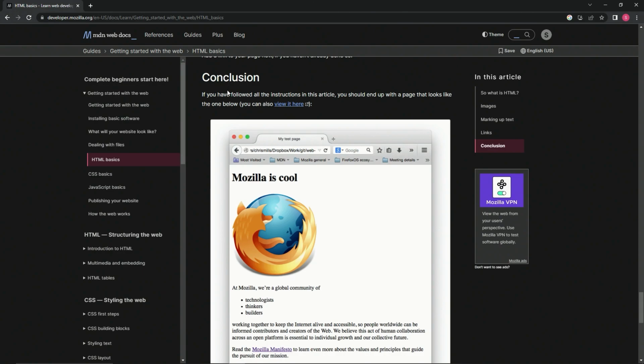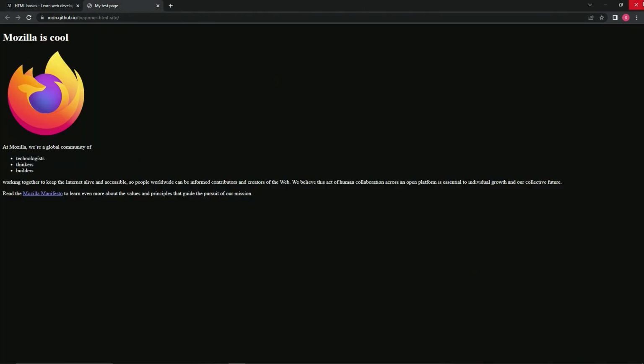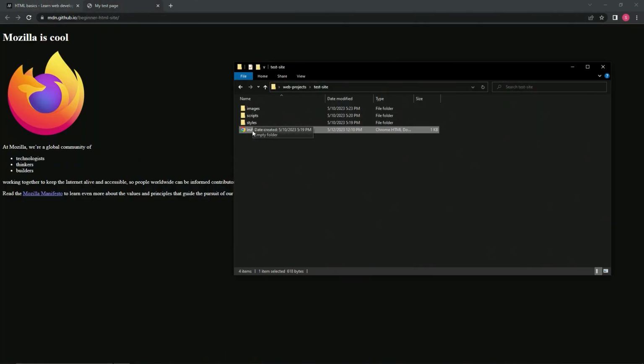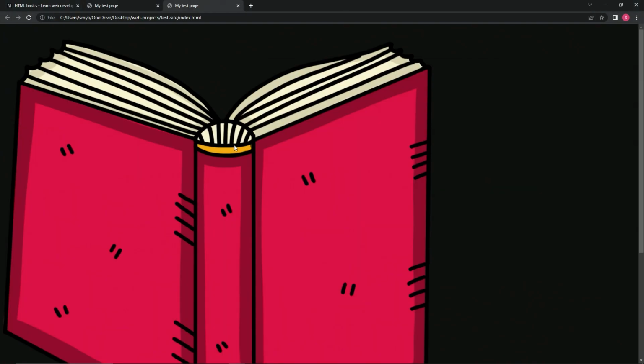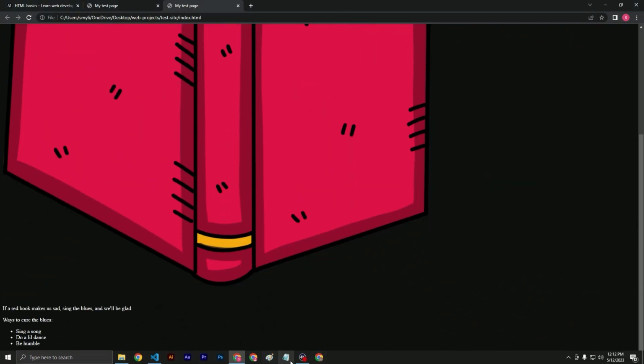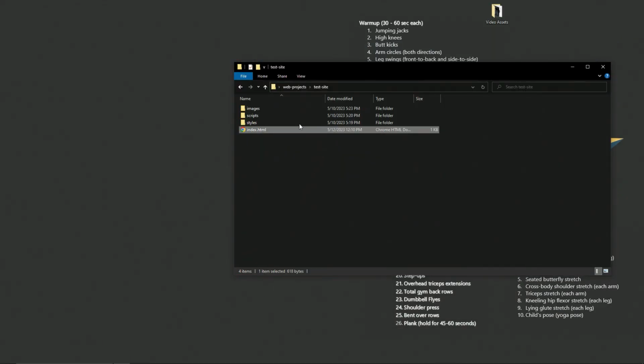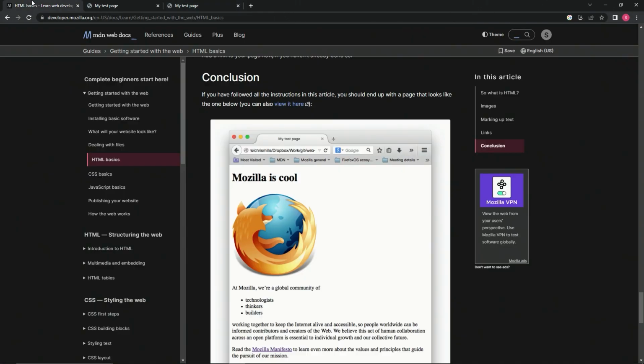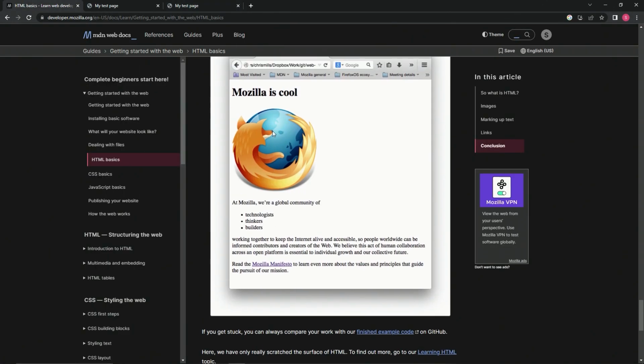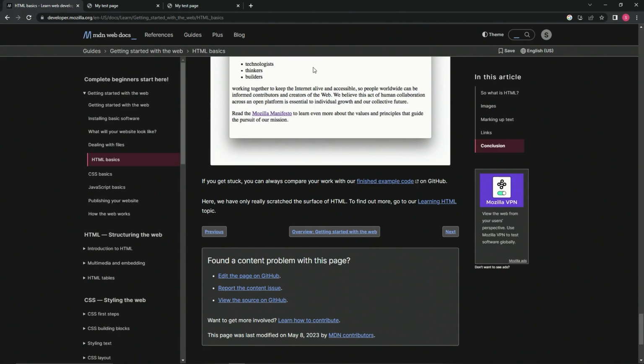Now, look at that conclusion, the best word on this whole page. If we have followed all the instructions in this article, we should end up with a page that looks like the one below, and we can view it here. Okay, and that's the one they got. Let's open the one we got. All right, and it looks pretty much the same, except we don't have the Mac because we don't have $1 million, unless you do, and then good, it must be nice.